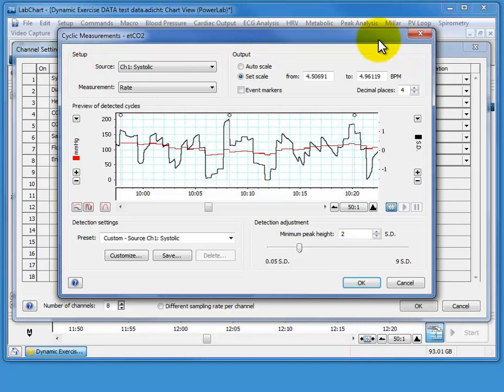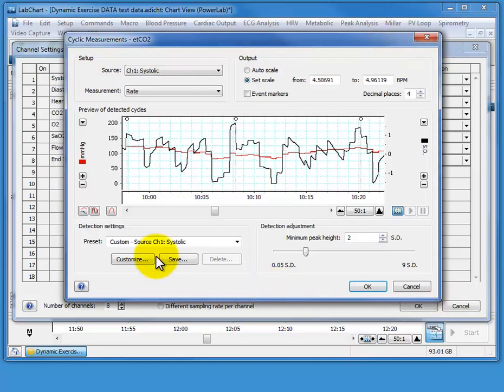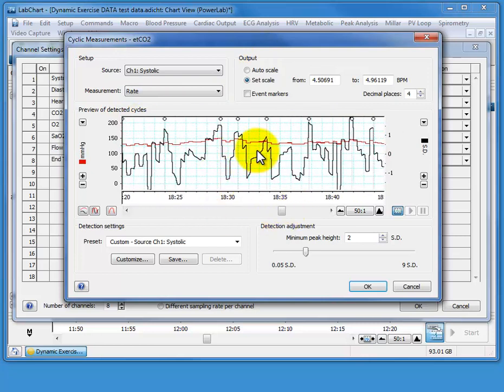So the window looks a bit complicated, but actually is very simple. You've got the setup, so where the source is coming from and what it's measuring. You've got the output, so where is the data going. You've got an example of the data set in the middle here, and you can interrogate that just to make sure that the parameters you set are correct.